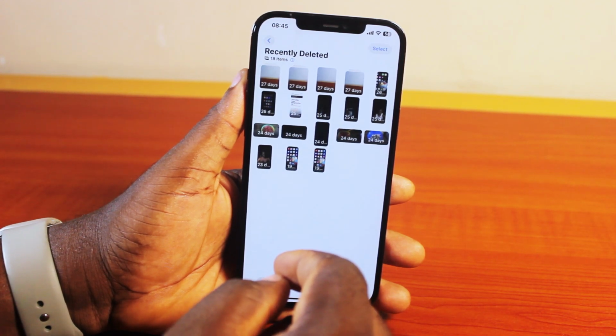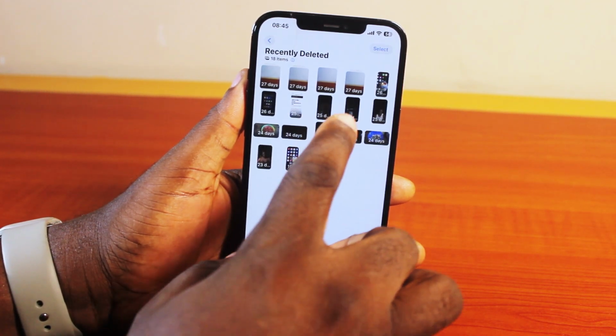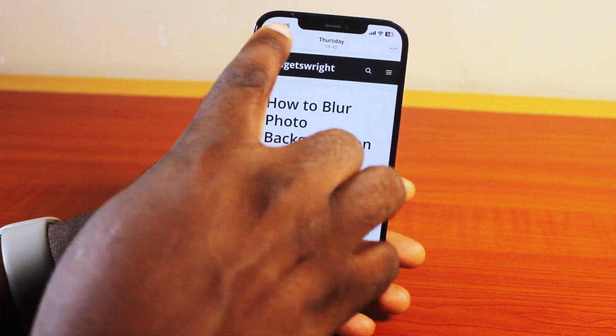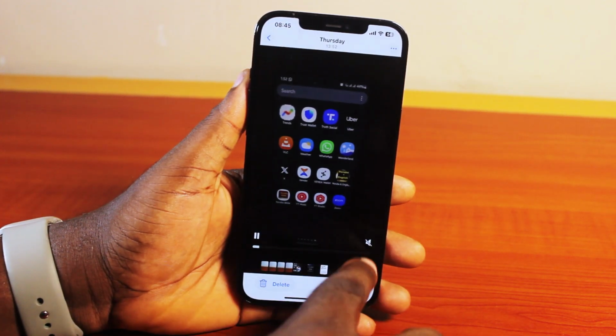Now to restore all of them or any of them, you can just click on the photo you want to restore, choose recover, and then choose recover.